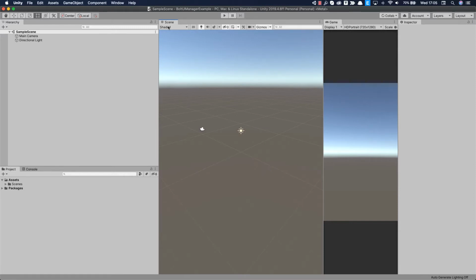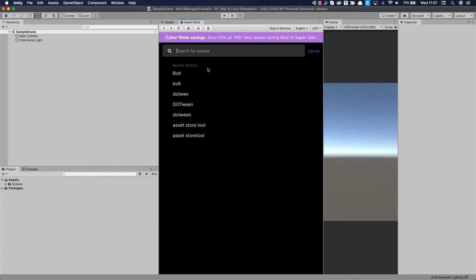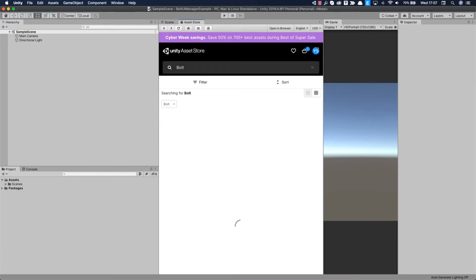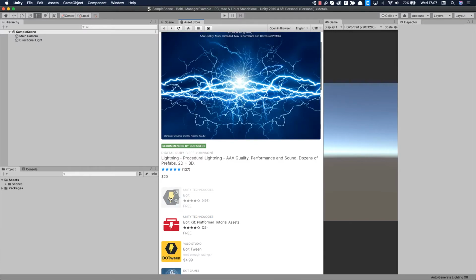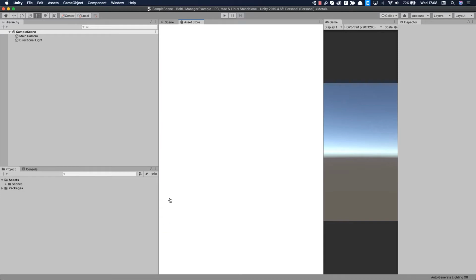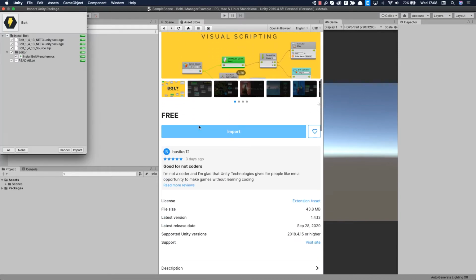From the Unity menu bar, open Windows. Select Asset Store. Let's search for Bolt. Click on the icon of the asset here. Click on the Import button. Click Import.